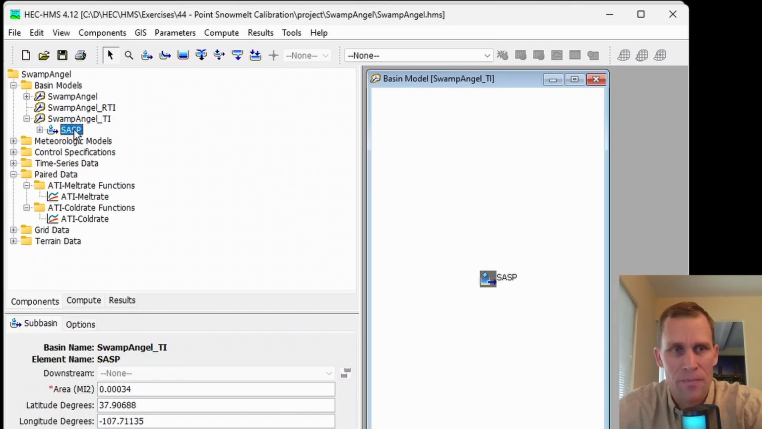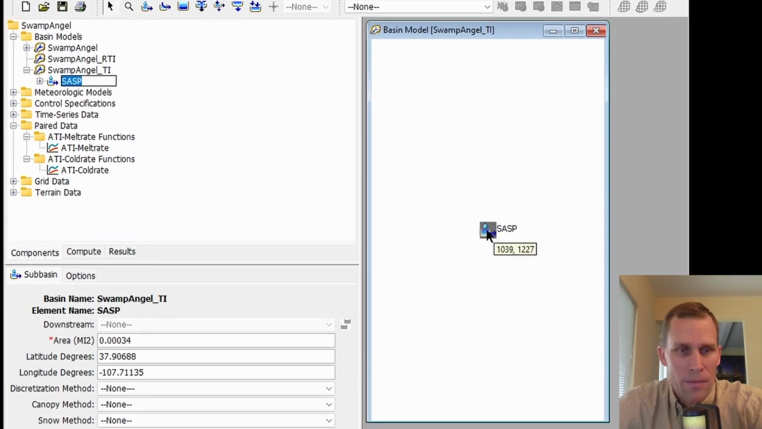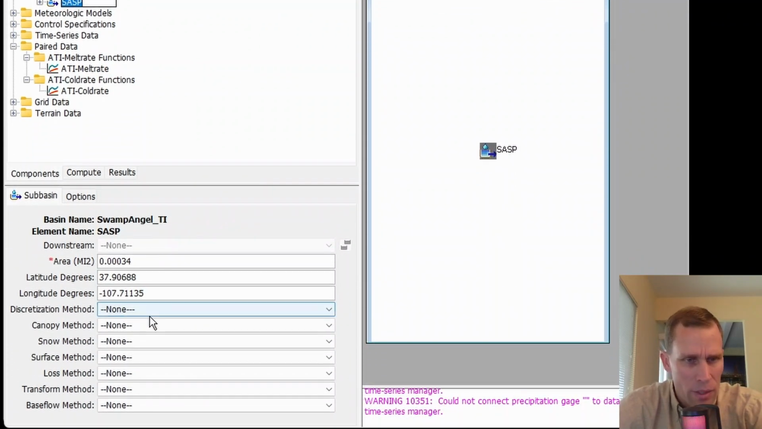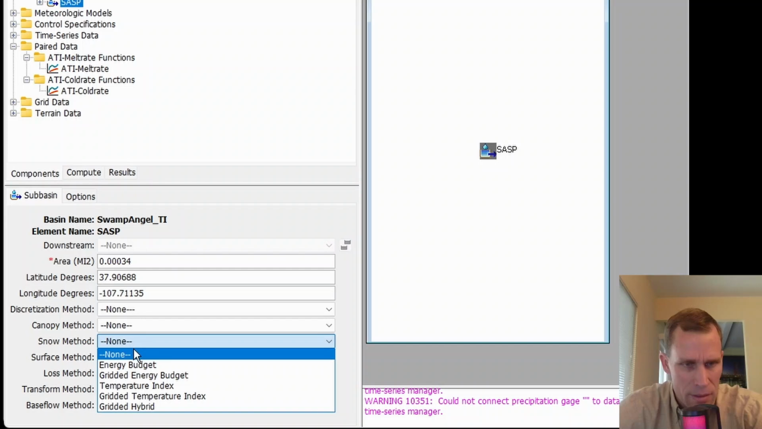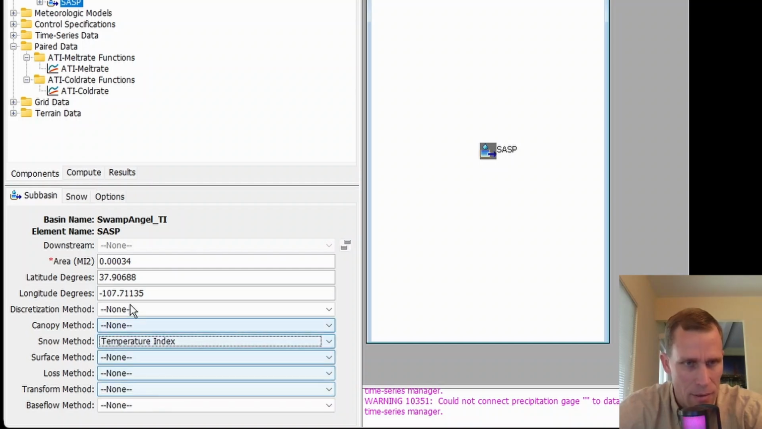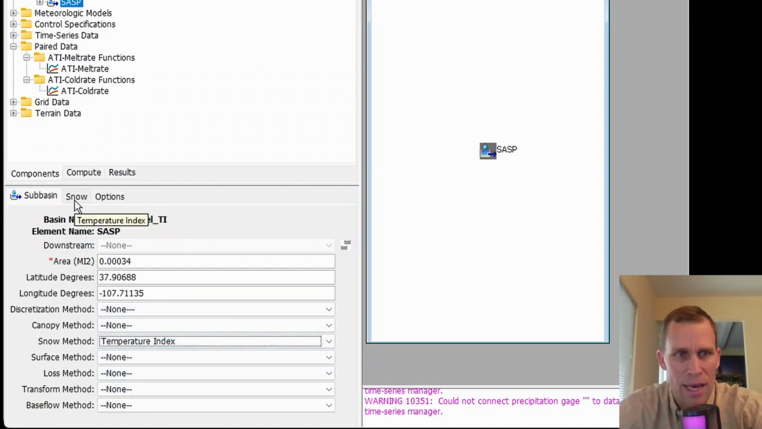Now that's the basin model I want to select here. So make sure you select that. And then I clicked on the sub-basin element right here or in the map. That's fine. And then what we want to do here is select a snow method for temperature index. All right, when we did that, we now have a snow tab right here.